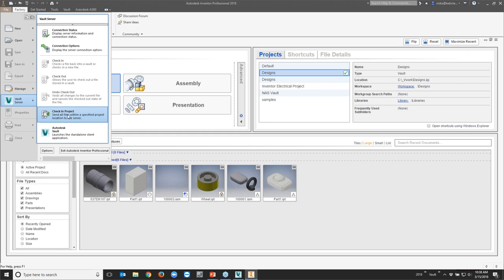Yep. And then something that I just personally do when I'm checking in files: when you check a file in from Inventor, it asks you if you want to delete the working copies. I personally do that. That's just me. I don't know if Mike does that.